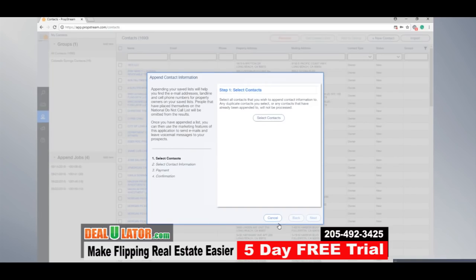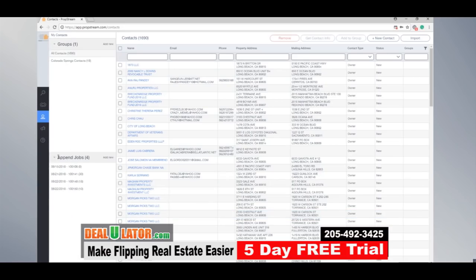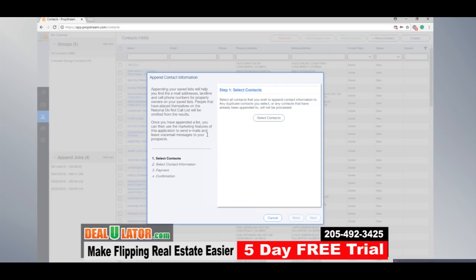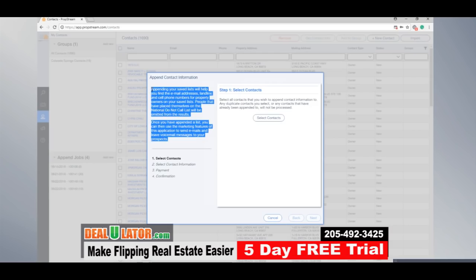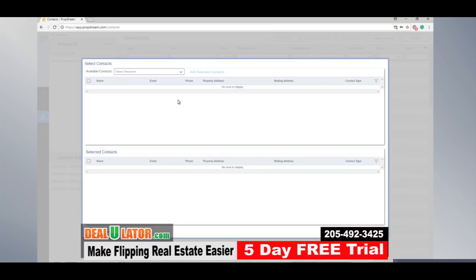So in this case, what we want to do is go to the contacts page, locate the append jobs section, and start a new list. Here it's going to briefly discuss what the append jobs feature does for you. The first thing you want to do is select your contacts. So when we click on that, it's going to have us select from our contacts page, our properties page, or our marketing list.